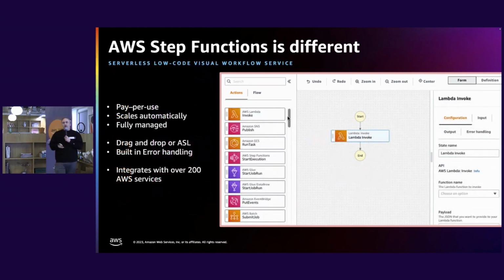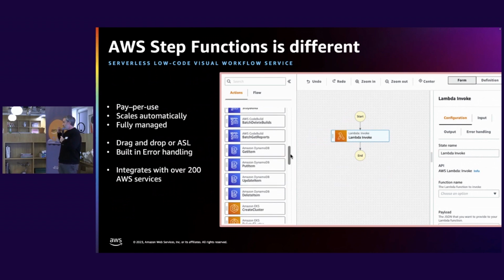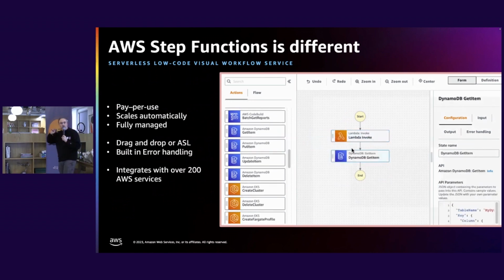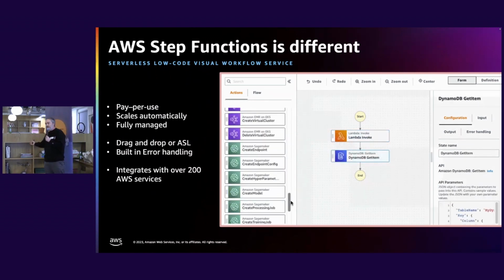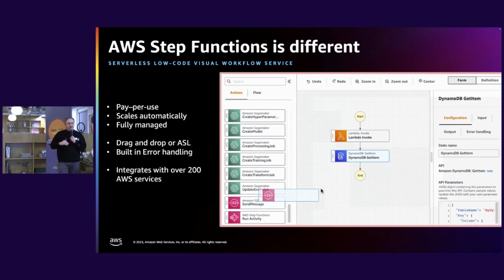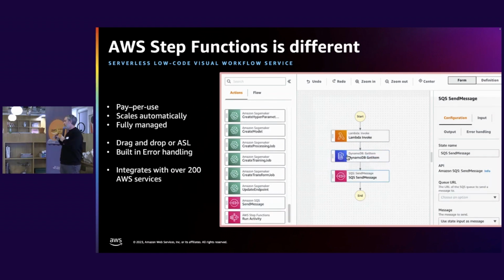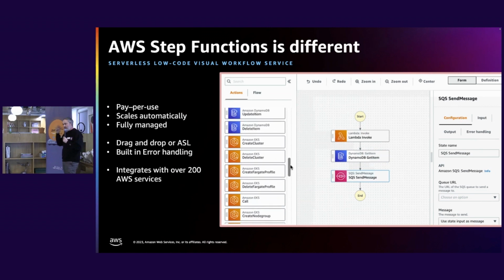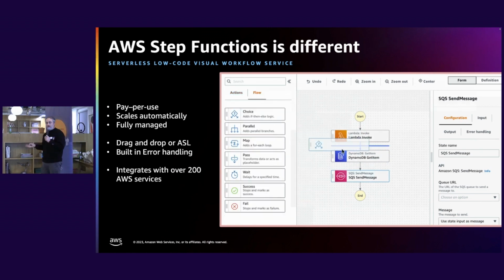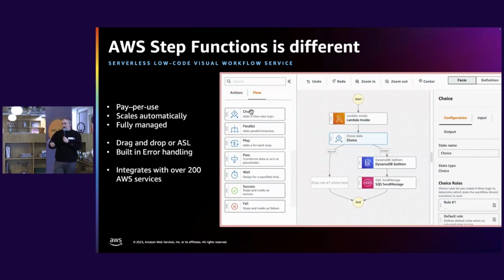Now, this is pay per use. It's entirely serverless, so there are two different payment models, which I'll go into. It scales automatically, so you really don't have to think about the scale that you need this workflow to operate at. You just send requests to it, and it should handle it. It's fully managed. It has this neat drag and drop interface, which I think is one of the best interfaces in the AWS console, actually.